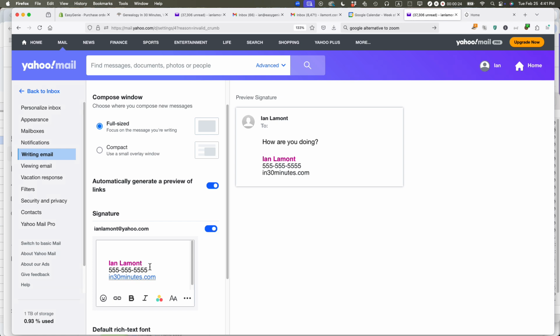And you can see there's already a signature here, but let's pretend that I need to change the telephone number. So instead of 555, it's 555-7777. And you can see it automatically updates in the preview. The other thing to understand is that if you put a link in there, it will be linked when you hover over or when you click on it, which is great.